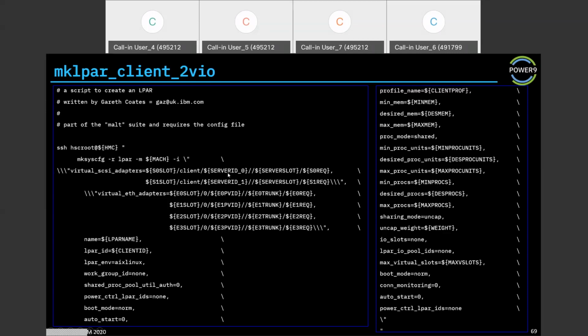This section here sets up the virtual SCSI adapters. In the configuration file, we've defined what the slot numbers are, what the server IDs are, what the slots in the server are, and whether or not it's required. And then we've got 2 slots here because we've got 2 VIO servers. So we've got a virtual SCSI adapter in the client, which is connected to VIO server 1 and VIO server 2, or 0 and 1, depending on how you want to start your counting. Notice again here the 3 backslashes before the quote, and then we've got a comma.